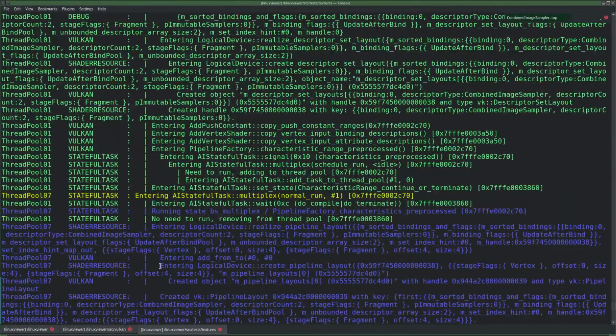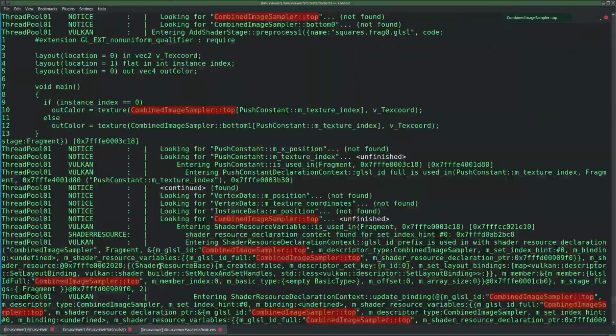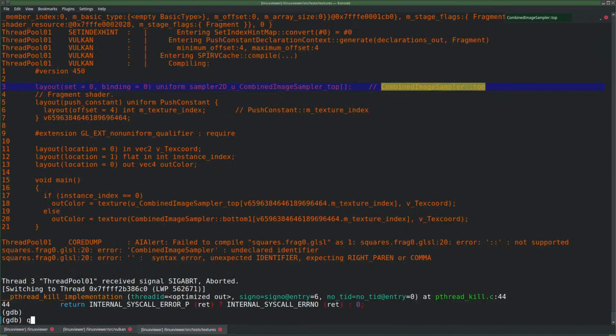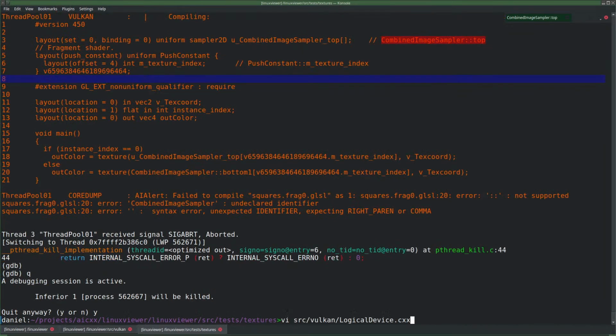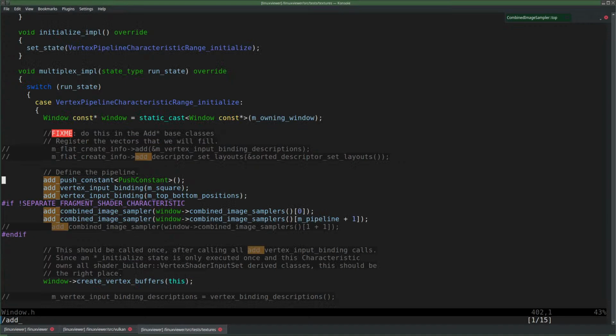It's not looking for bottom 1. Did I remove an add? I did remove the add. Yes, I did remove the add. I know I removed it, but I cannot remember anymore when. I removed it.